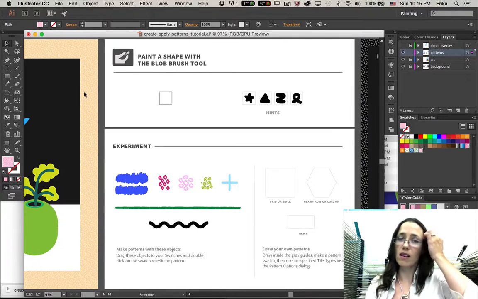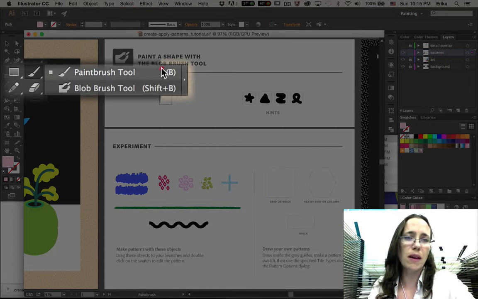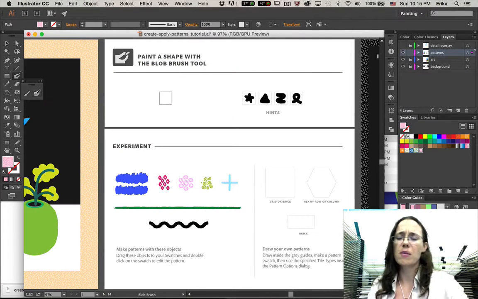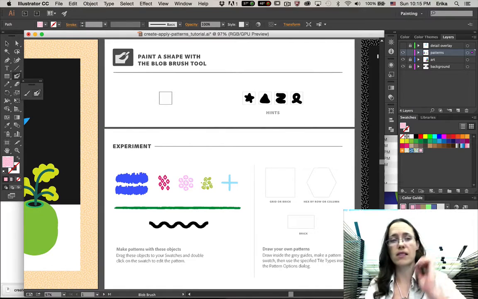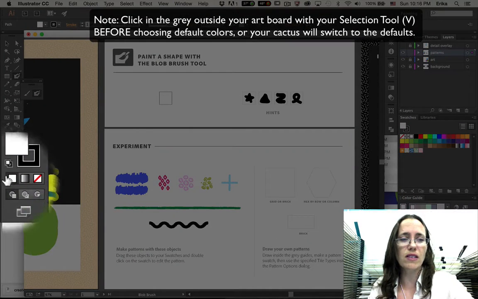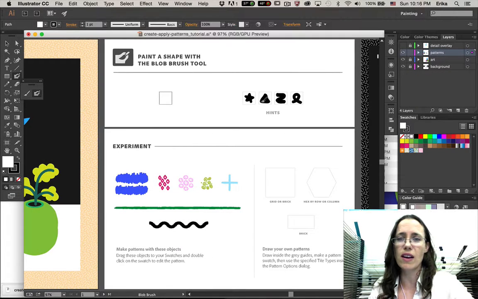Now we're going to learn a new tool along with this. You're learning the blob brush, and that's buried right under here with the paintbrush tool. Now the blob brush is interesting because it actually paints objects. So you want to go ahead and click on this default colors, and if you want to choose a different color you can, although the instructions say to just go ahead and make it your pattern in black. So I'll just paint in black, I guess.